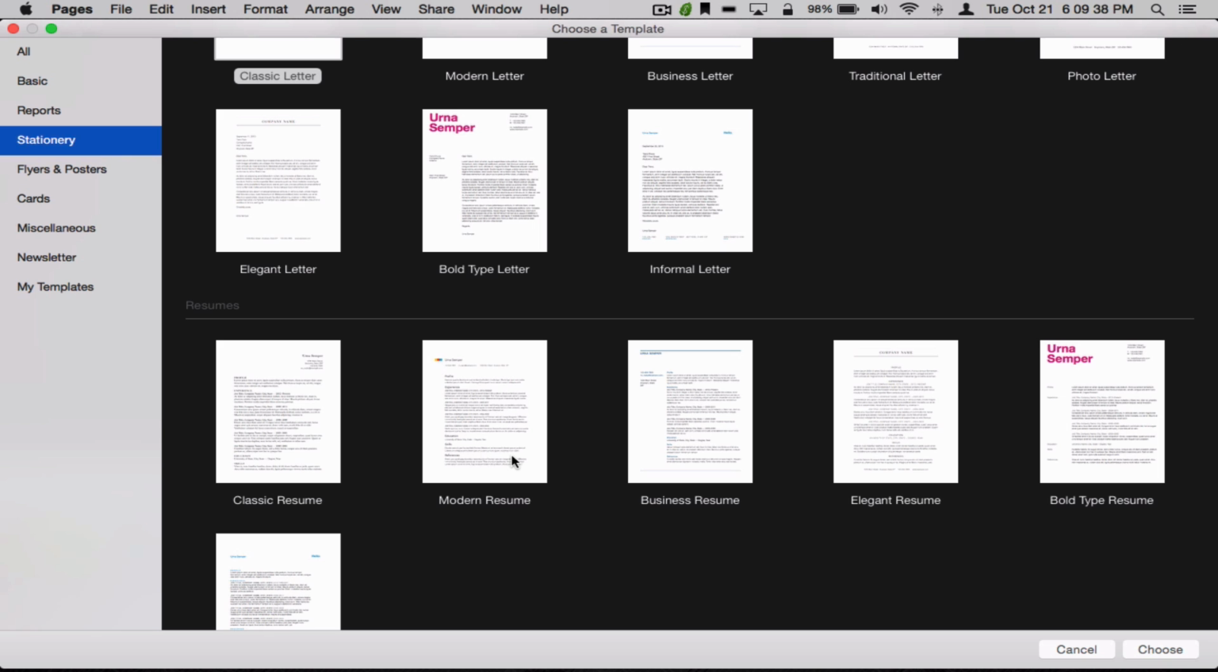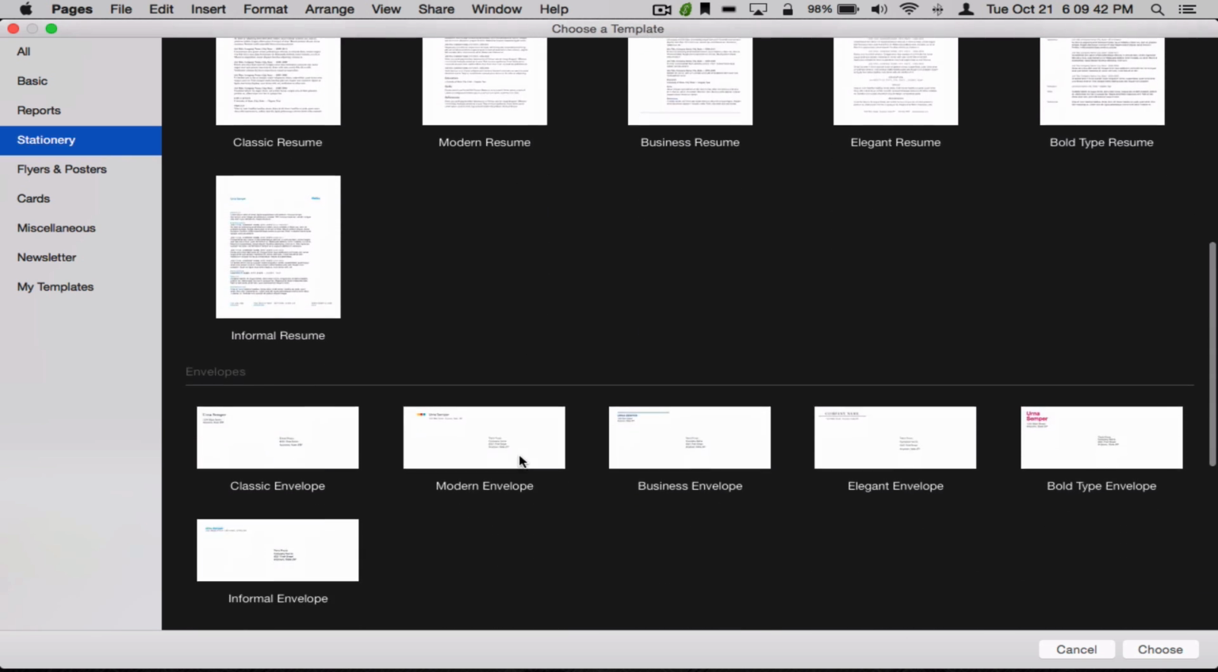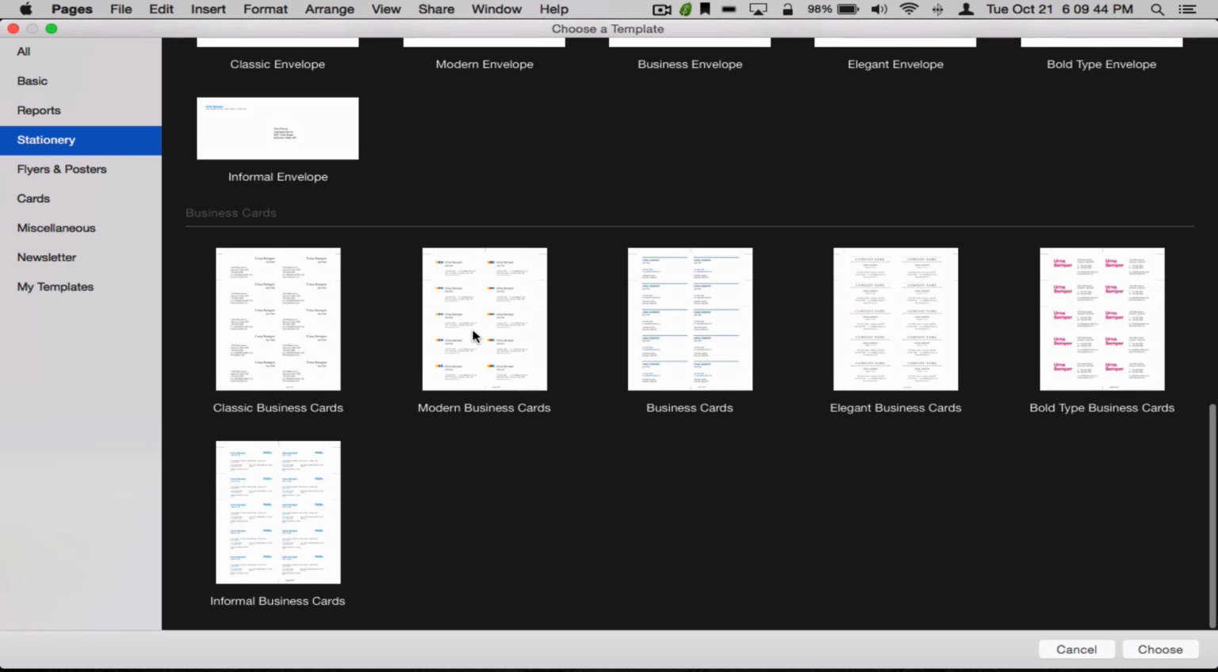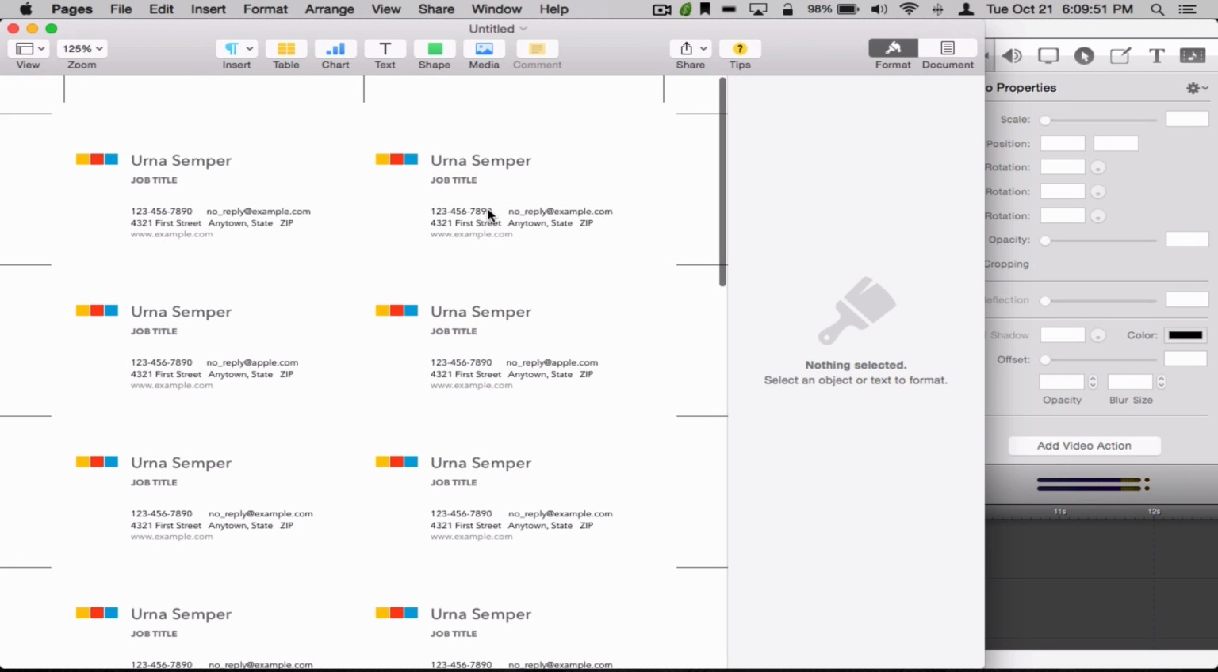So go under Stationery once you press the button to create a new document. And scroll down until you see business cards. Right now I'm going to be using modern business cards, this format right here.